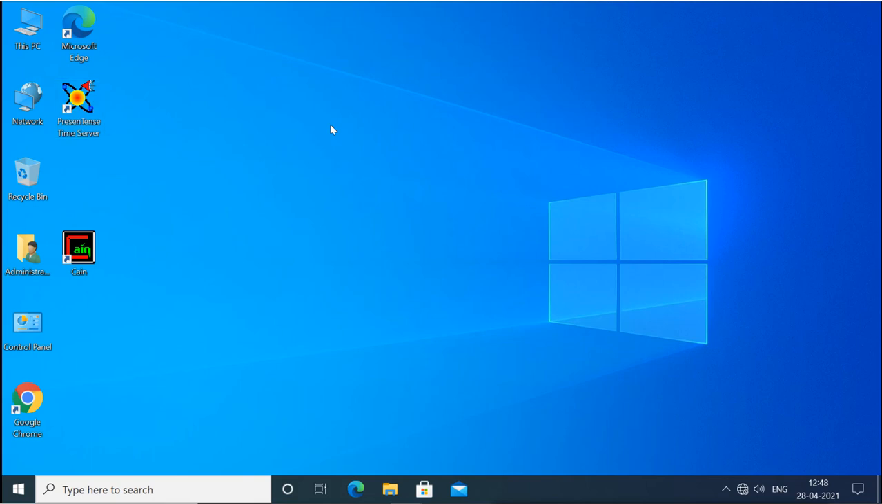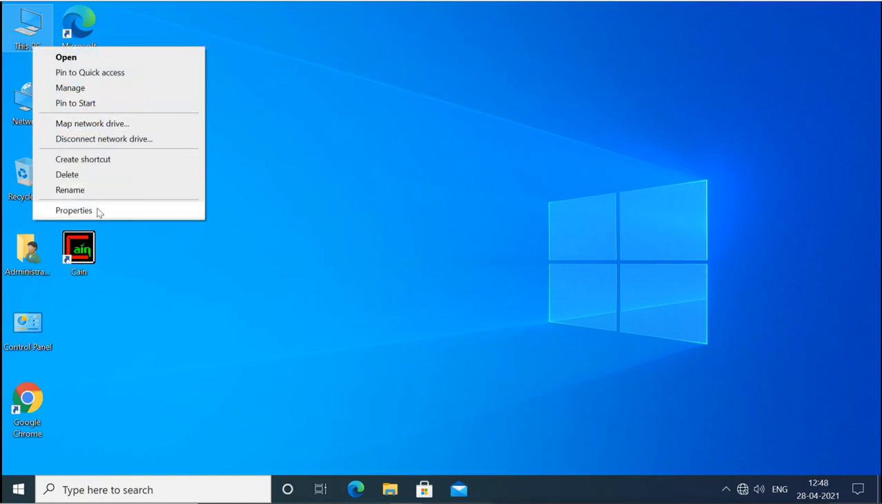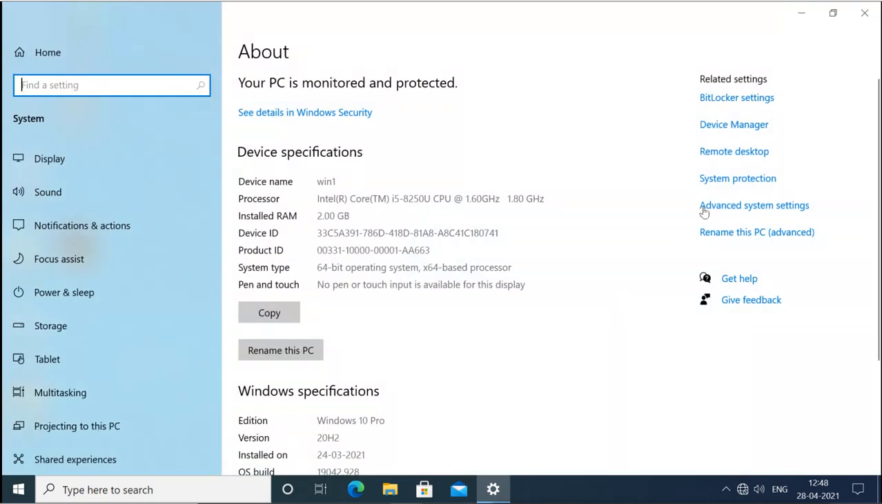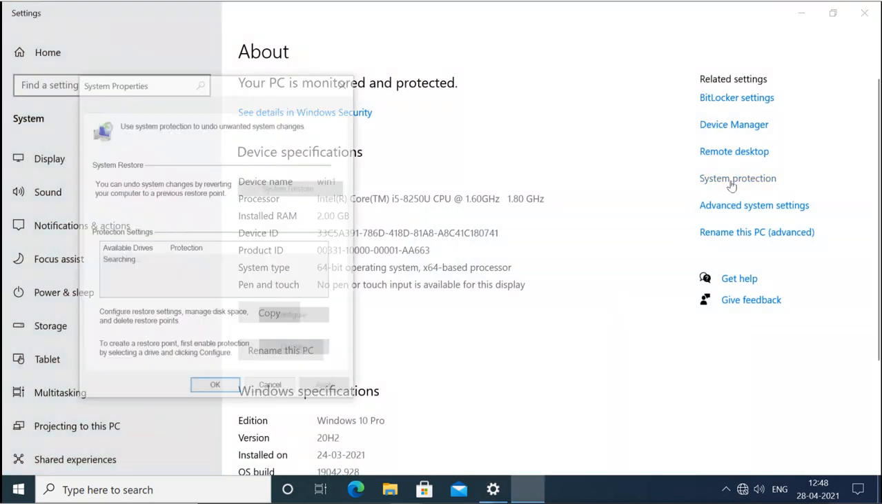Now, this is how we restore the system. How do we restore the system? It's very simple. Again, I will show you. Right click on this, go to properties, go to system protection, and then select system restore.